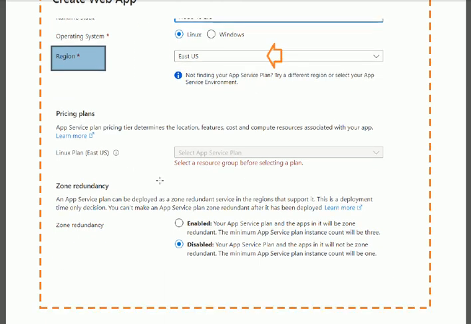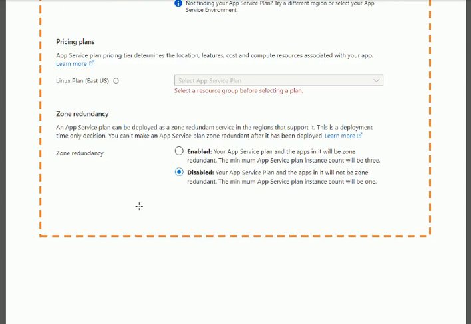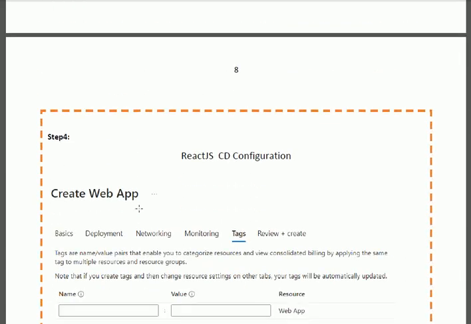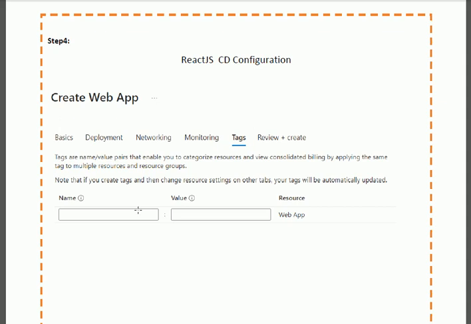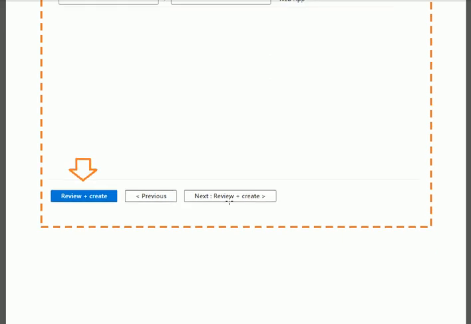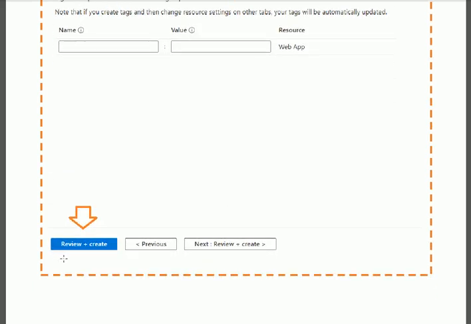The remaining options will remain the same, like disable, enable and so on. In the next step, when you are on the Tags section, all the things will be default. We shall update only in the Basics section. For the remaining sections, you will leave the default values. After this, at the end, we shall click on Review and create. After clicking on this button, we shall get the Azure Web App.